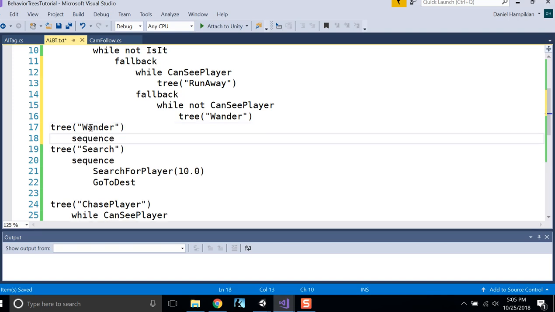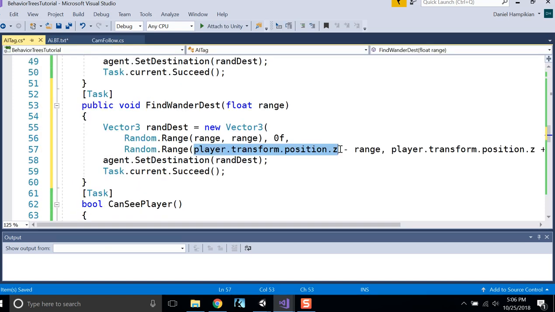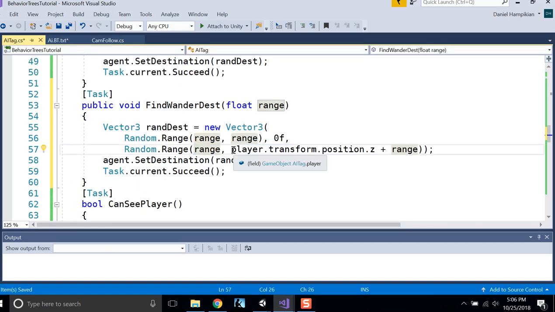Let's copy that and paste it in here, and then go to dest and save it. And we want that tree to be a fallback as well. Okay. That should be good. Let's switch back to Unity.